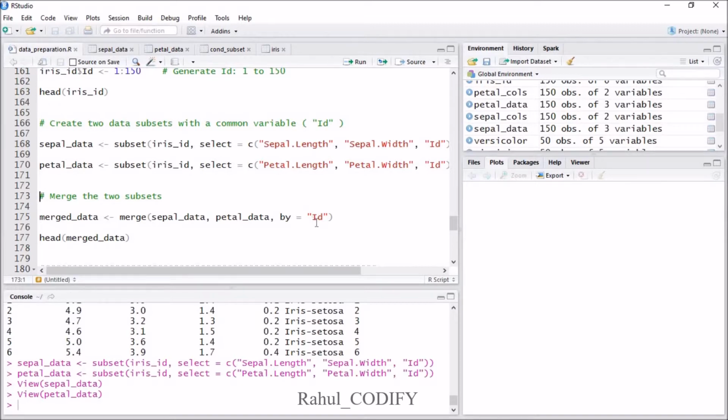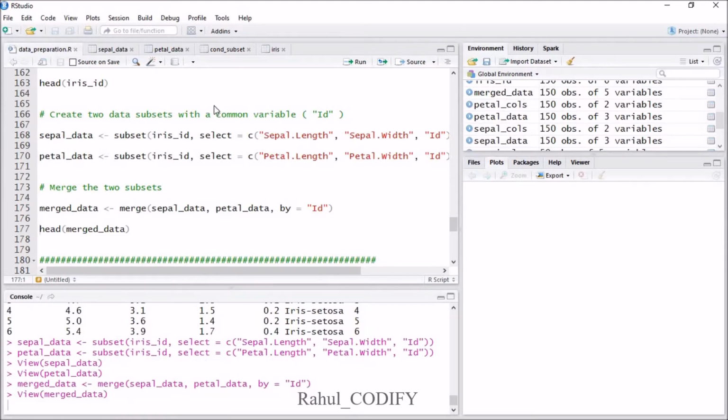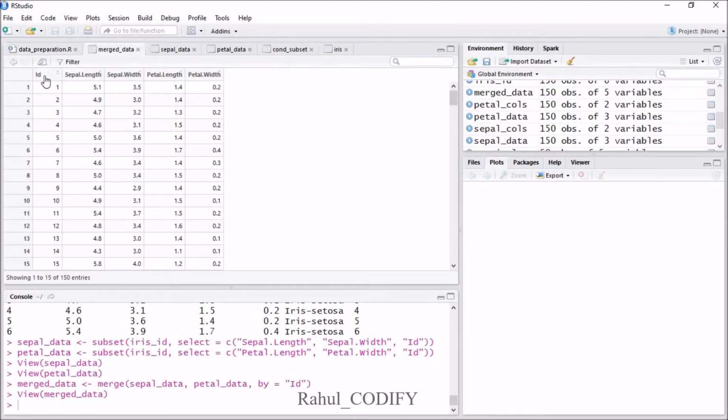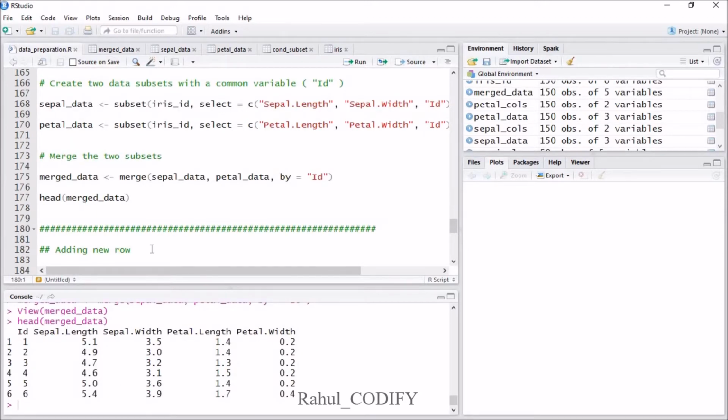Specify it in quotations, and when you press Ctrl Enter with this merge function specifying sepal data and petal data and by ID, it will save inside merge_data. You can now see merge_data contains 150 rows of 5 variables, with only one ID column, because we have merged on this common column ID. You can also check using the head function here.